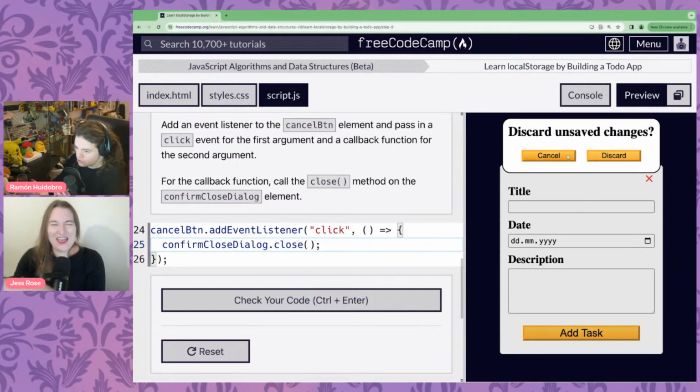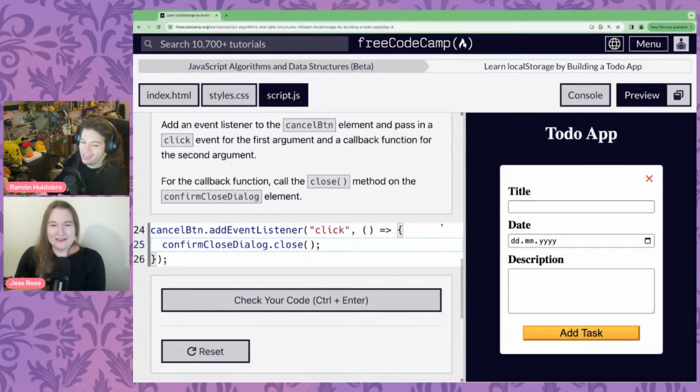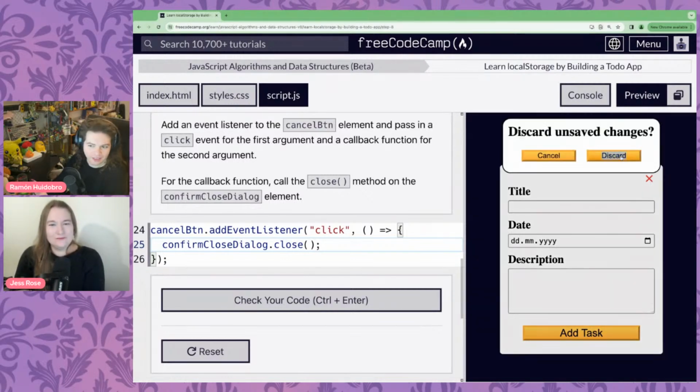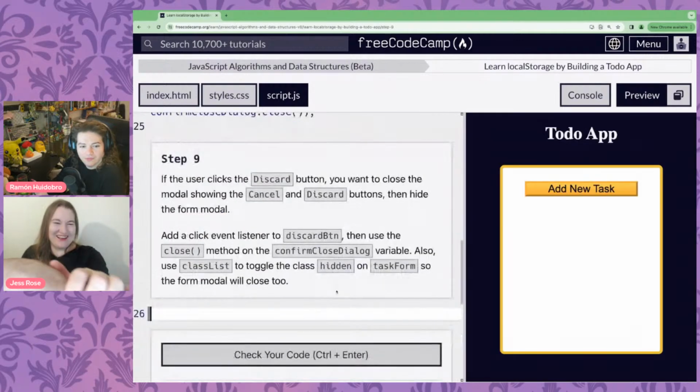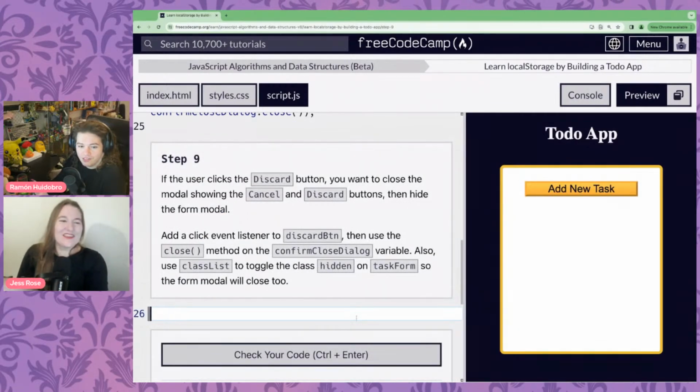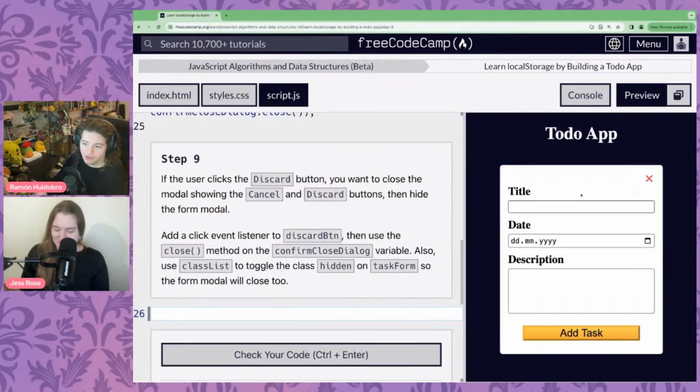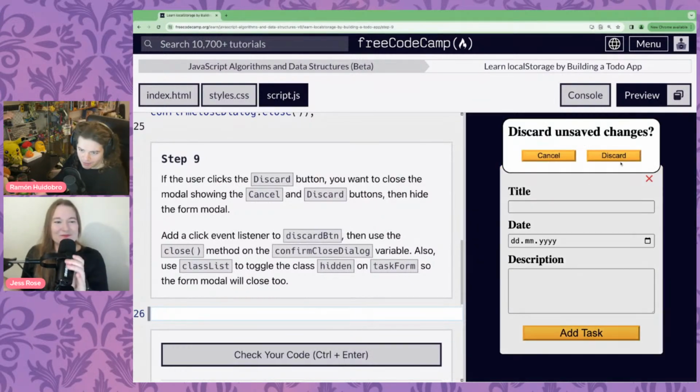So cancel should close the dialogue. Let's go. Discard does nothing, we haven't set any rules for it yet. So when we click on the discard button, we'll want to hide the modal, but also re-hide the form.